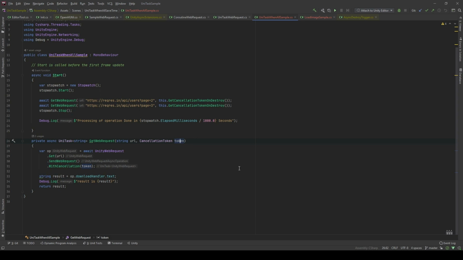Today, let's talk about how you can use UniTask.WhenAll to speed up your application.